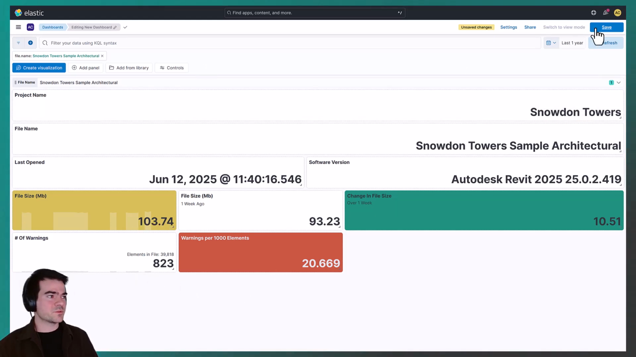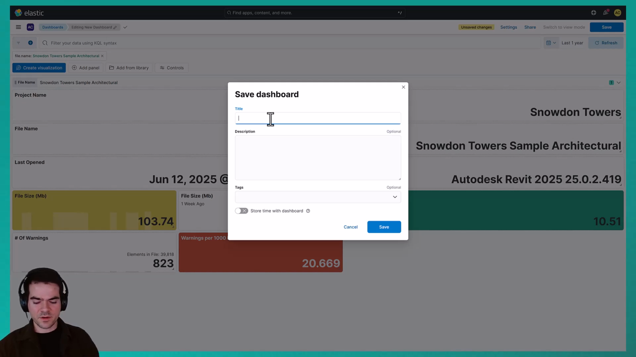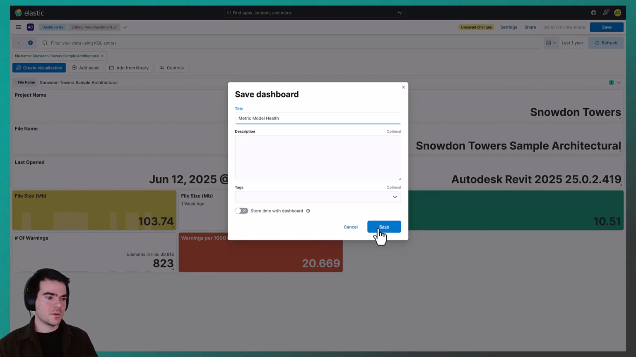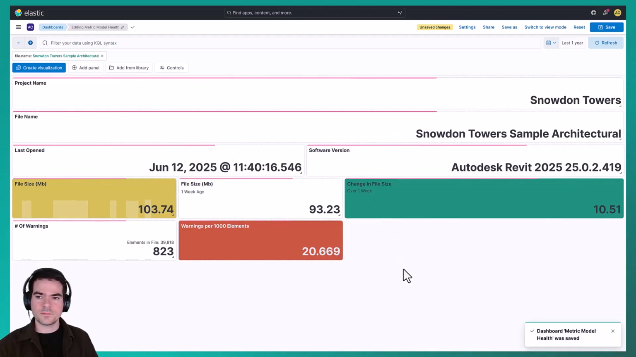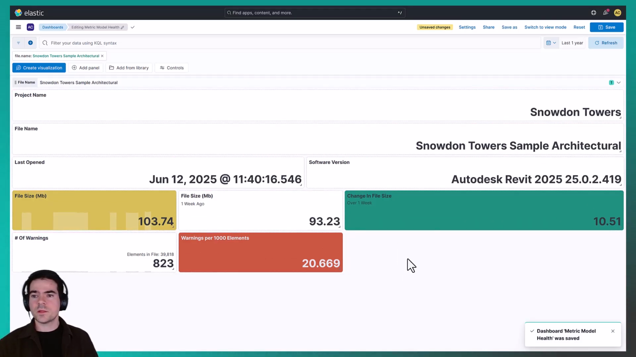Once we're happy with our dashboard, we can click on save, give it a name, metric model health, and save it. This wraps up metric visualizations in Kibana.